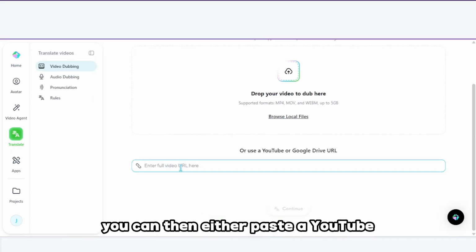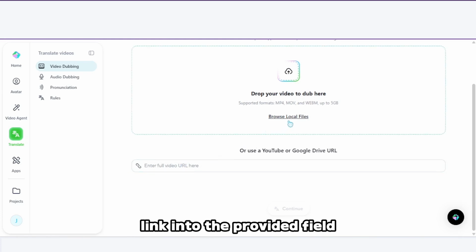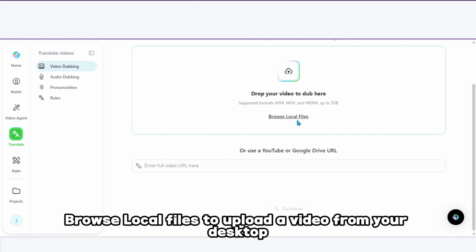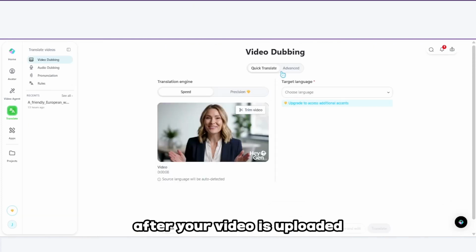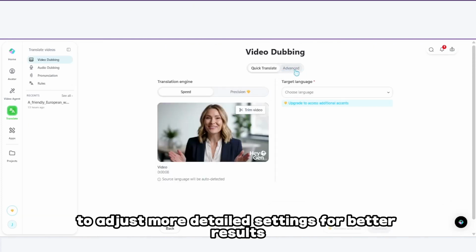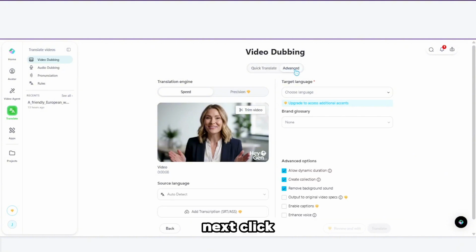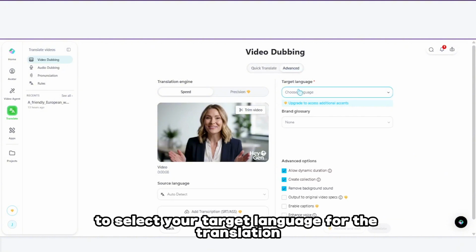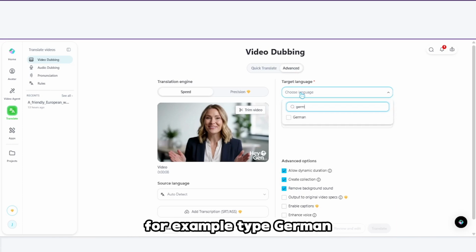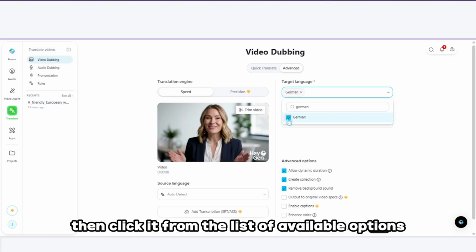You can then either paste a YouTube link into the provided field or click Browse Local Files to upload a video from your desktop. After your video is uploaded, click Advanced to adjust more detailed settings for better results. Next, click Choose Language to select your target language for the translation. For example, type German, then click it from the list of available options.